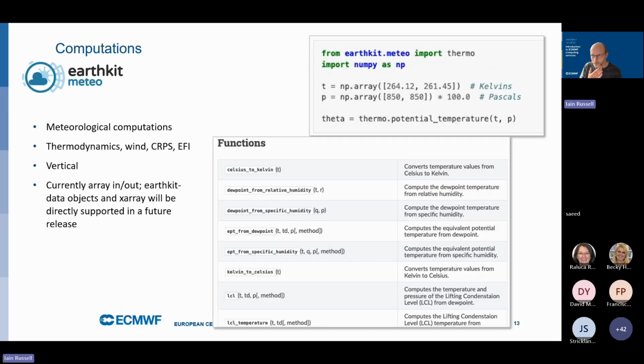EarthKit Meteo is for meteorological specific computations, things like thermodynamics, wind computations, vertical interpolations. The current interface is array input and output. Those arrays could be NumPy, it could be like torch arrays, GPU accelerated arrays. We are adding Xarray and EarthKit data support into there as well.